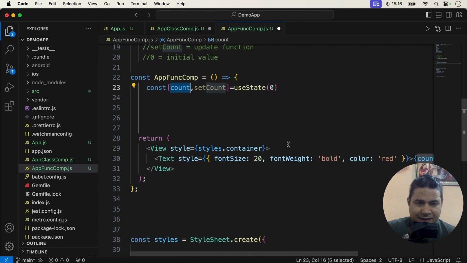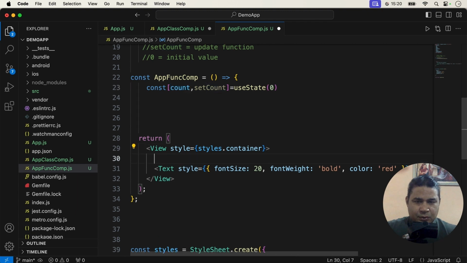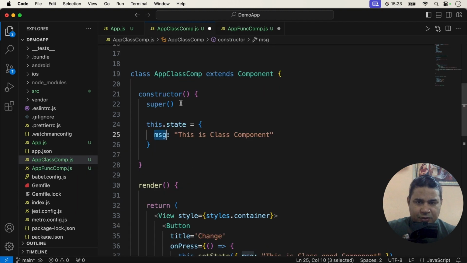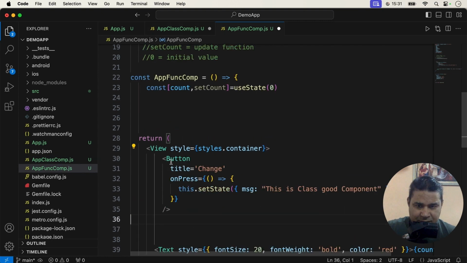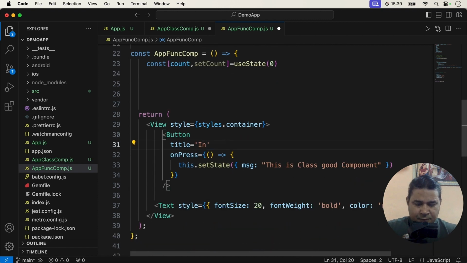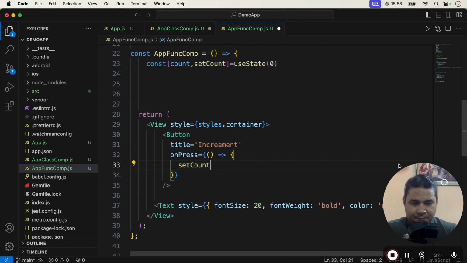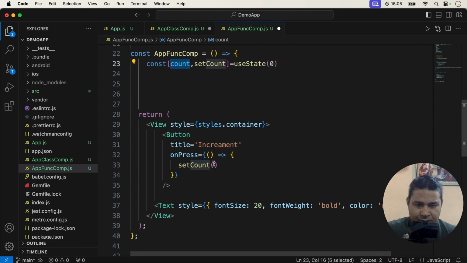Suppose you want to set the state in the functional component, so you need here a button. Suppose I want to use the same button here. So this is the button I am using, so I will use the same button in the functional component, and here I am using the name of the button, increment. And here when you set the state you just need to add this function, and inside this function you want to increment the count, so you can use count plus 1. So like this you can use the set state. So for set state we use here the set function, setCount.